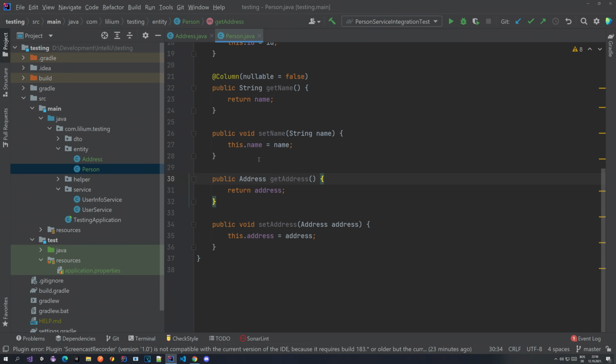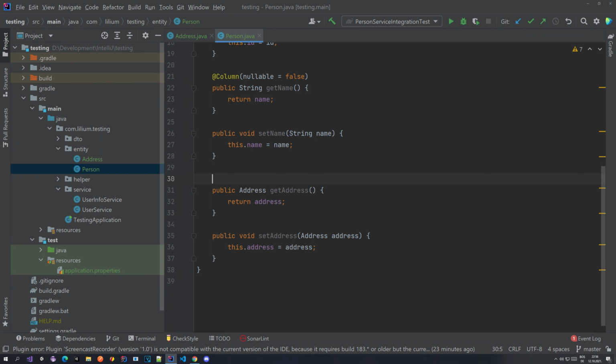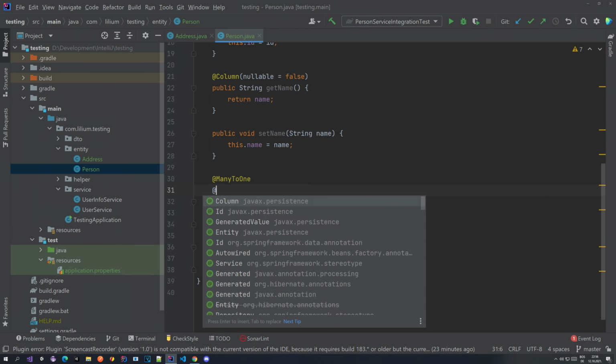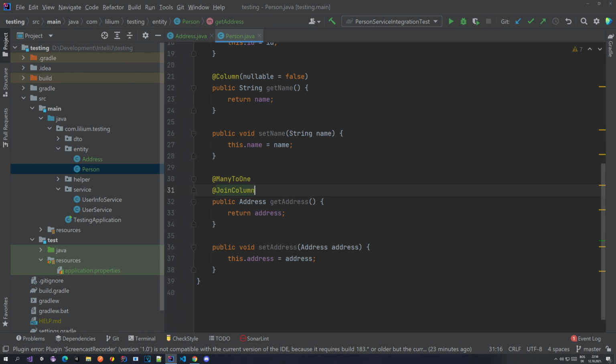Once we have that, we have to create the linkage between the person and the address. It will be a many-to-one relationship, so many persons can have one address. And then let's just join the column. We're going to join it based on the name of the table, which is just the address.